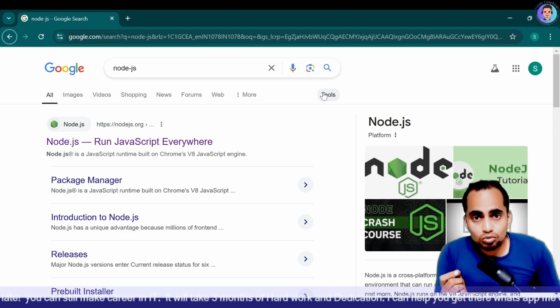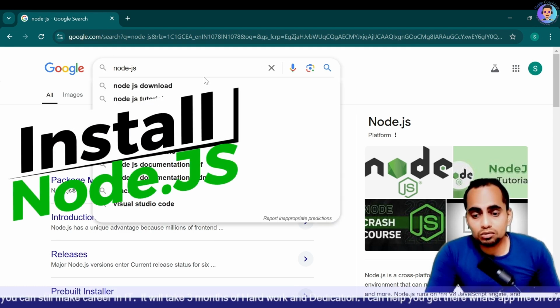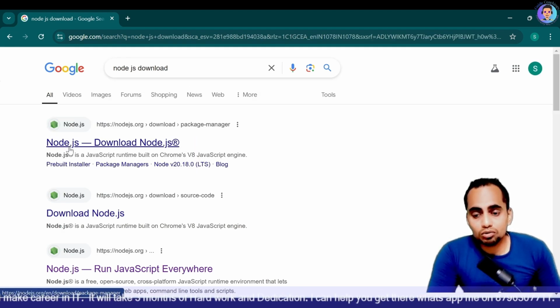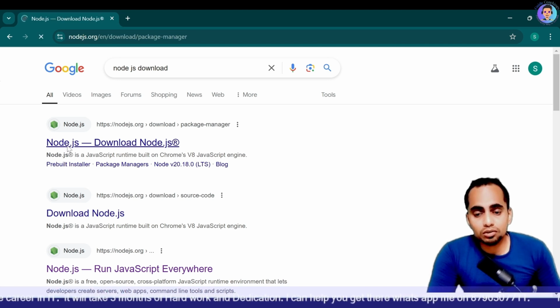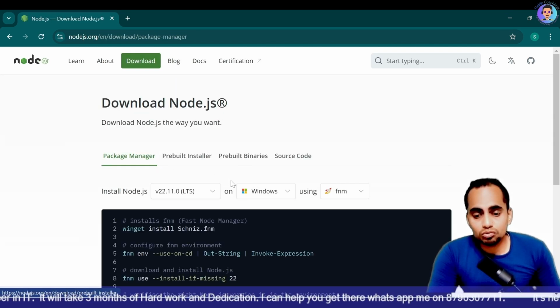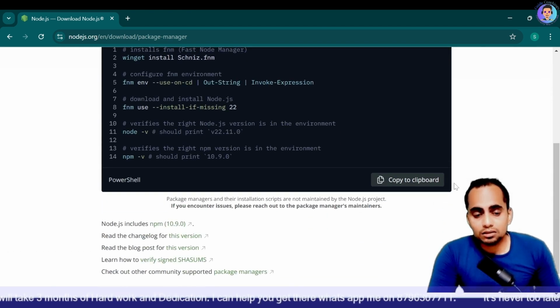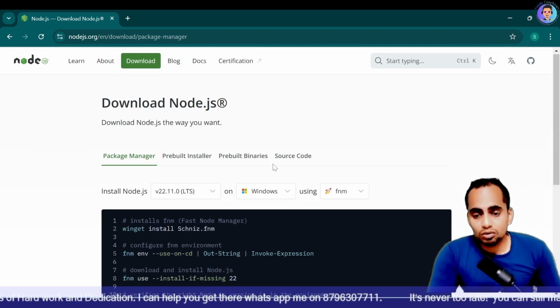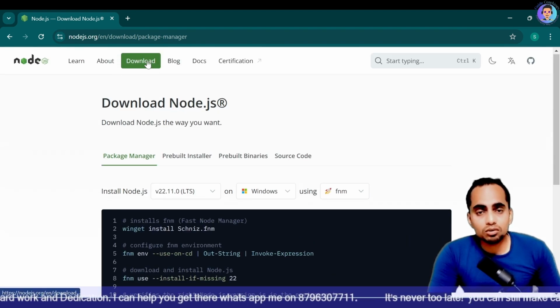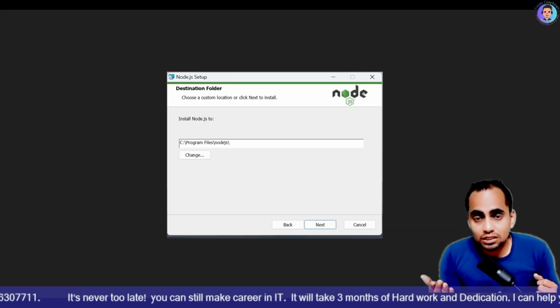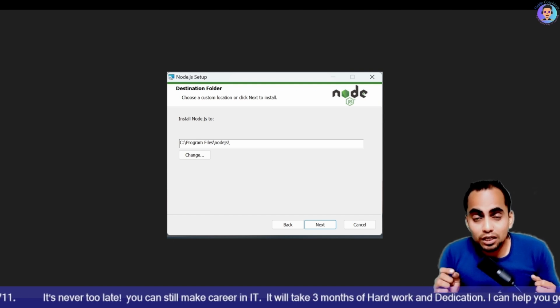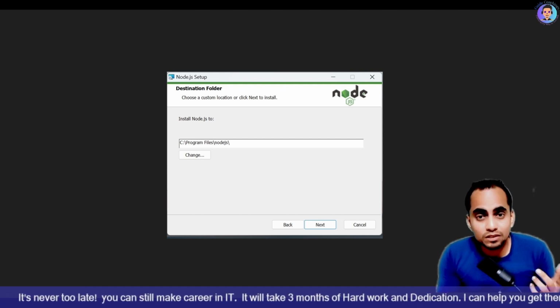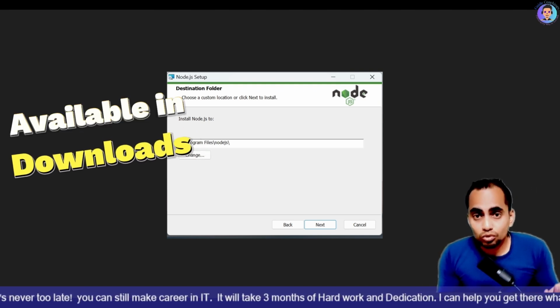So to install Node.js, we will be writing Node.js over here and download. We are going to see this option. Once you click on that, it will take you over here. You can select the version, the latest version, and simply start downloading. You can start downloading from here, or from here also. Once the exe file is downloaded, you need to double click on that particular file. Most of the time it will be available in your download section.